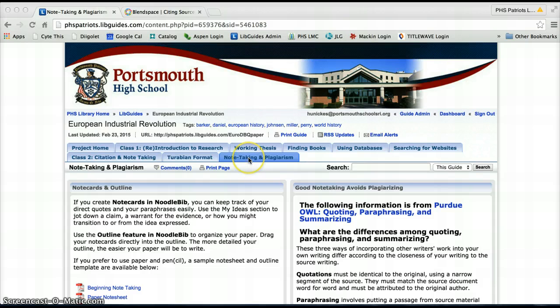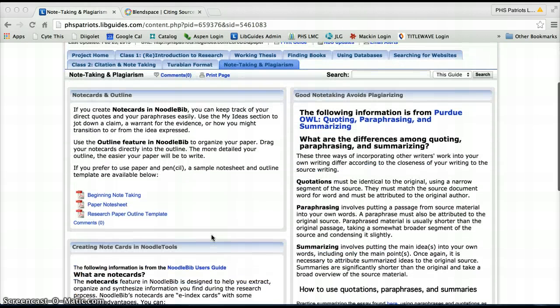I'm on the note-taking plagiarism tab, and what I really want you to think about is how to take good notes. Research takes time. You search, you research when you don't find what you're looking for, and you research when you need to find more information. This is why it's called research, right?